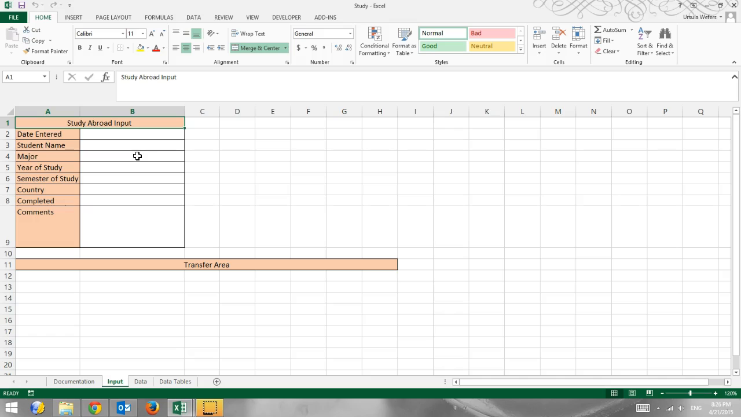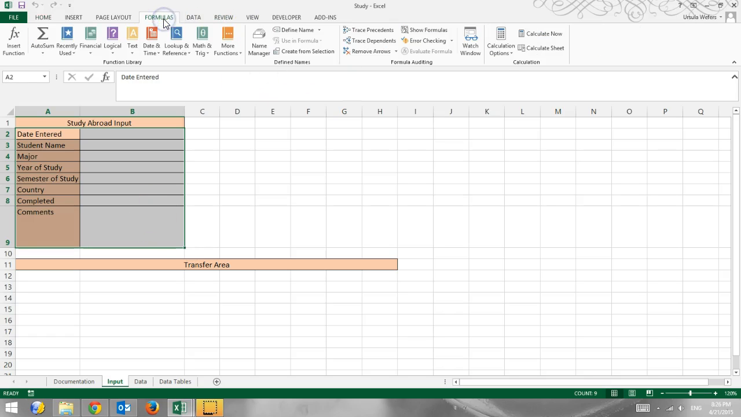The first thing I'm going to do is create defined names right here in our Excel input data worksheet. So I am selecting the whole range. I'm going to go to my Formulas and say Create from Selection. I need the information from the left column. I click OK, and now I have created all the information I needed for the defined names.